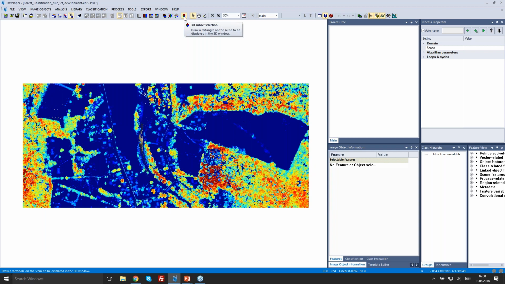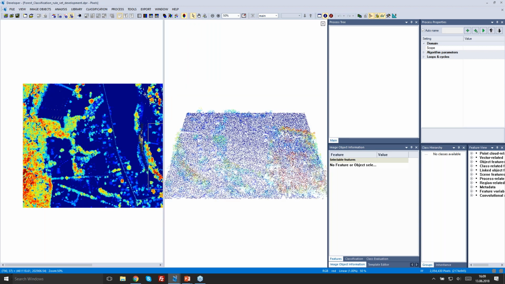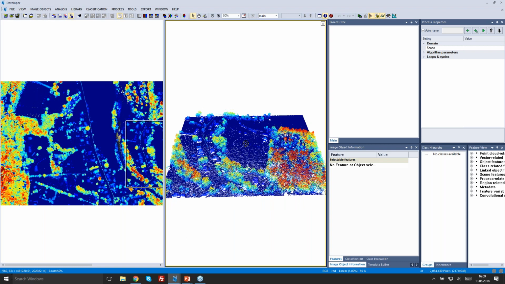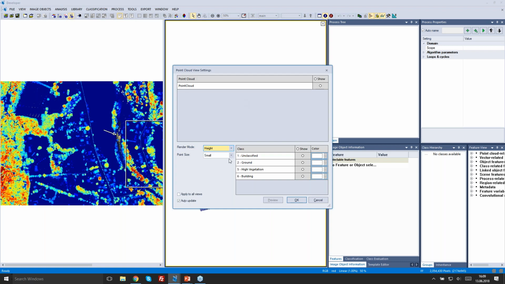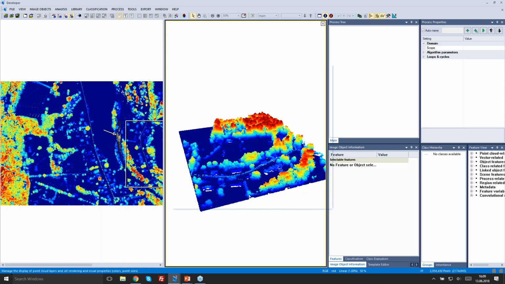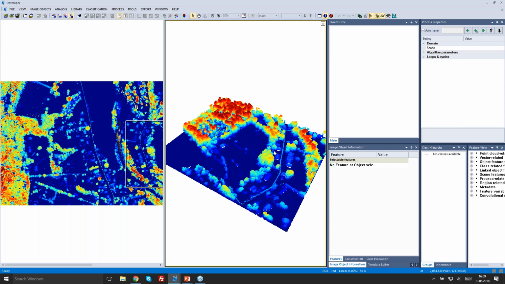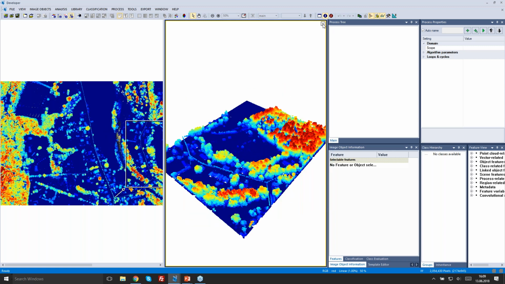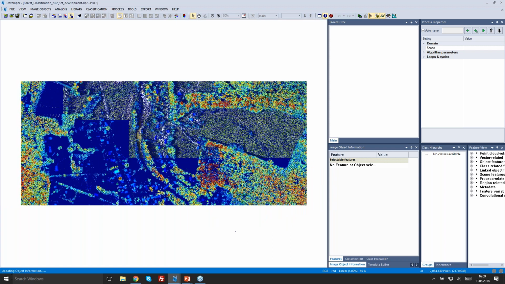I'm also going to show you this new cool feature here, the 3D subset selection of the point cloud. So you can also have a look in eCognition now at your point cloud. You have a 3D view. That really helps to check out your data sets. You can also change the point size. Let's go to large and inspect your data set, right? Okay, I'm going to close this here. This one as well.